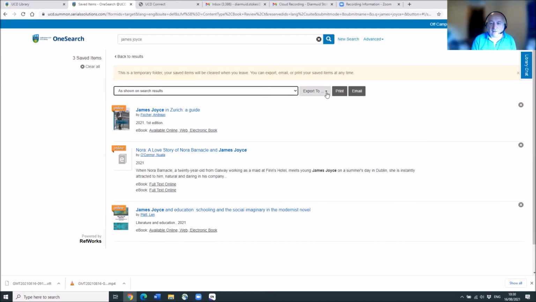And then all you have to do is click on Export To, select EndNote. Because we're using the Chrome browser here, if you look down the bottom left-hand corner of your screen, you'll see a file appearing. It's called export-endnote, and there's a number after it. To get those references into my EndNote library, all I have to do is click on that file.